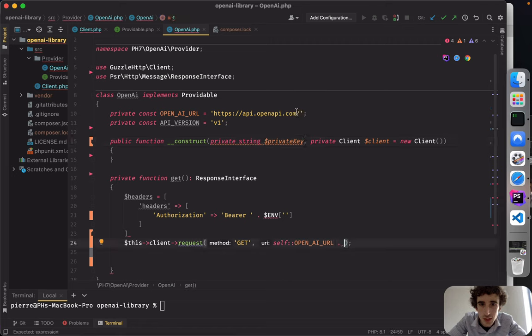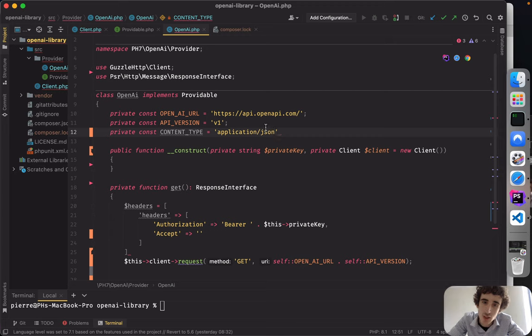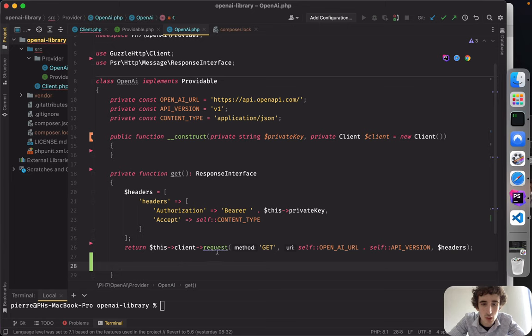And here we'll add a slash because I will add the API version constant just next to OpenAI. After, we'll have a prefix as well, which we'll create just after. And accept will be actually the content type, so it will be application slash JSON. It's nice always to store it in a constant and not to hardcode the value. And with Gozle, you have request: first is the method, and first is a get for now. Then it will be the full URL path, and then you send the headers. And from there, we will return the request, so it will be response interface.